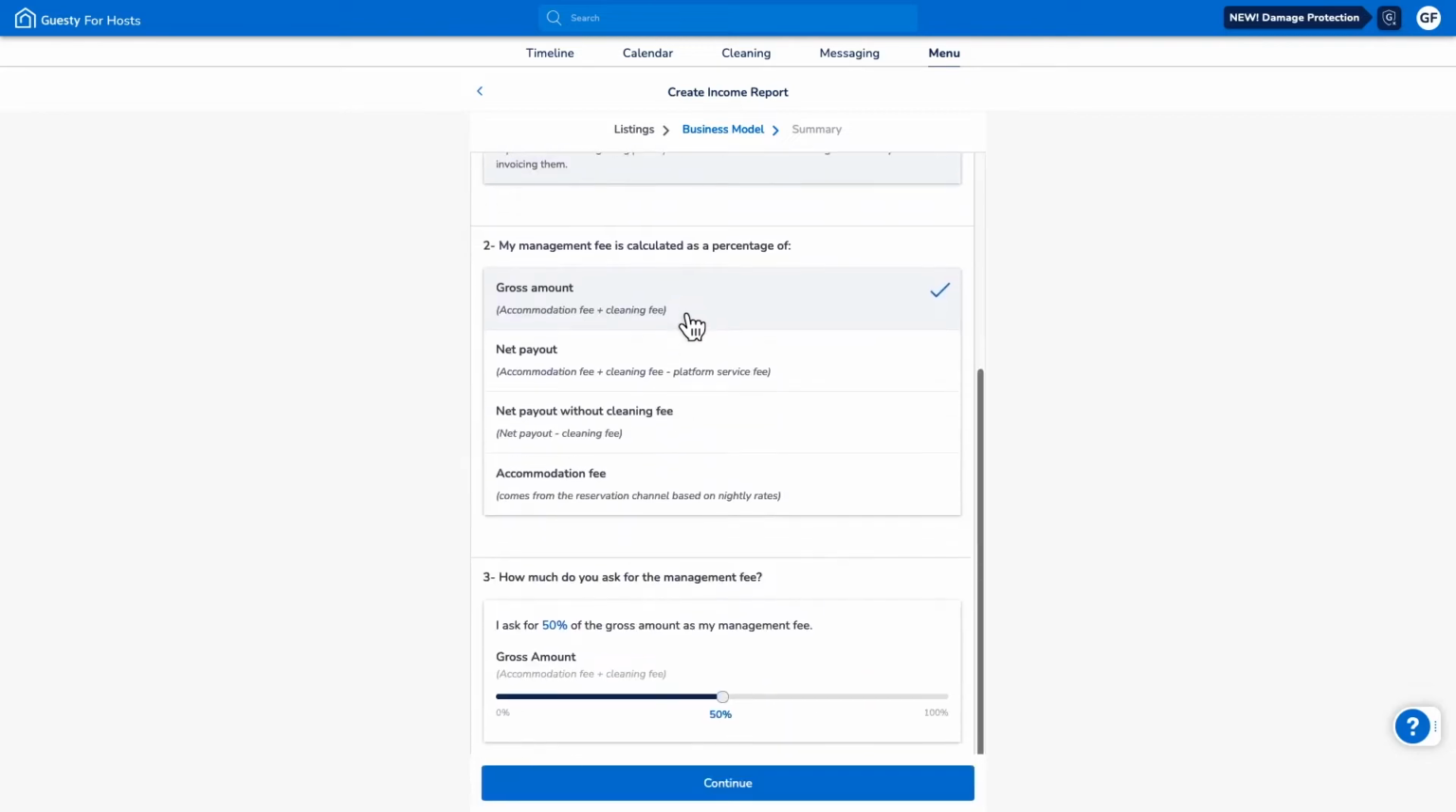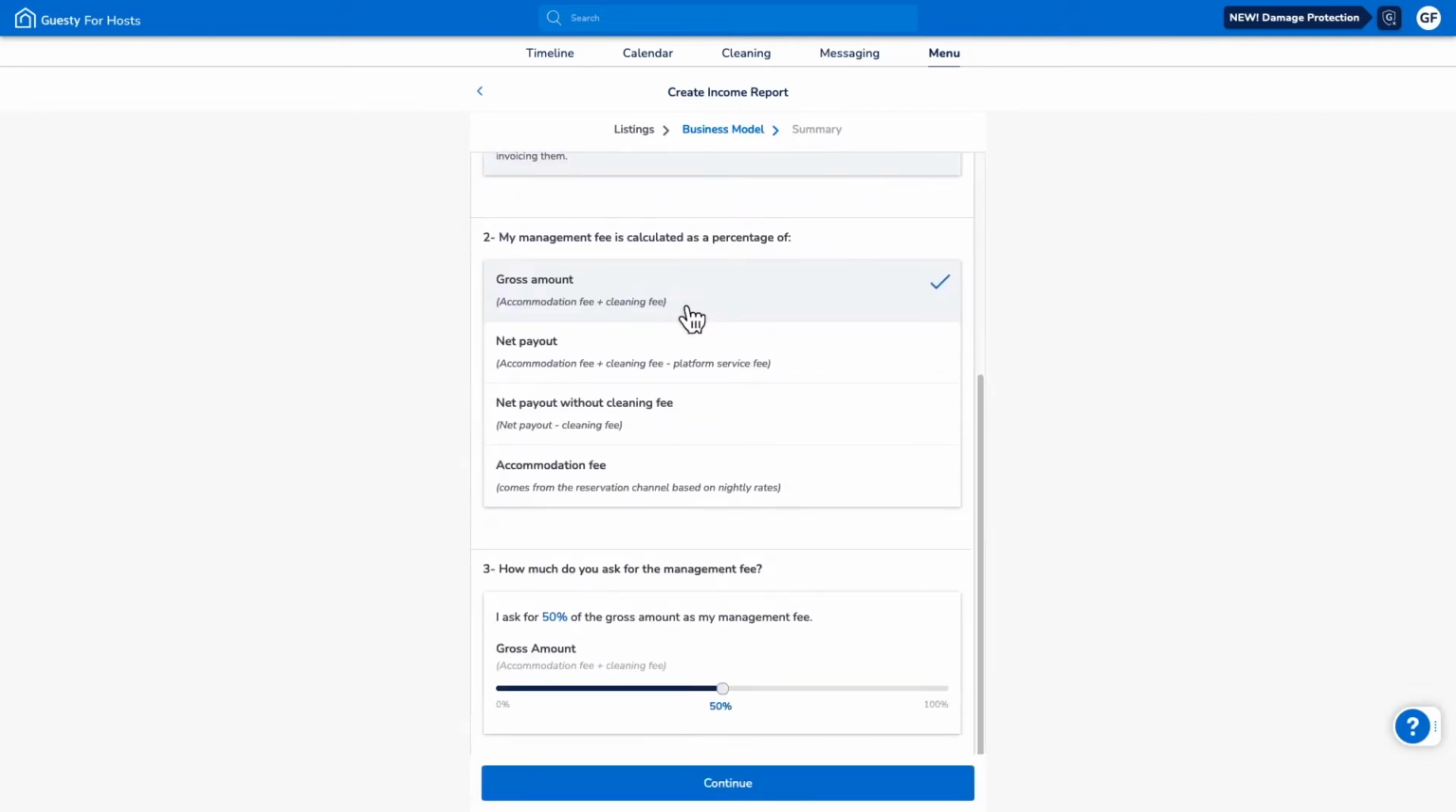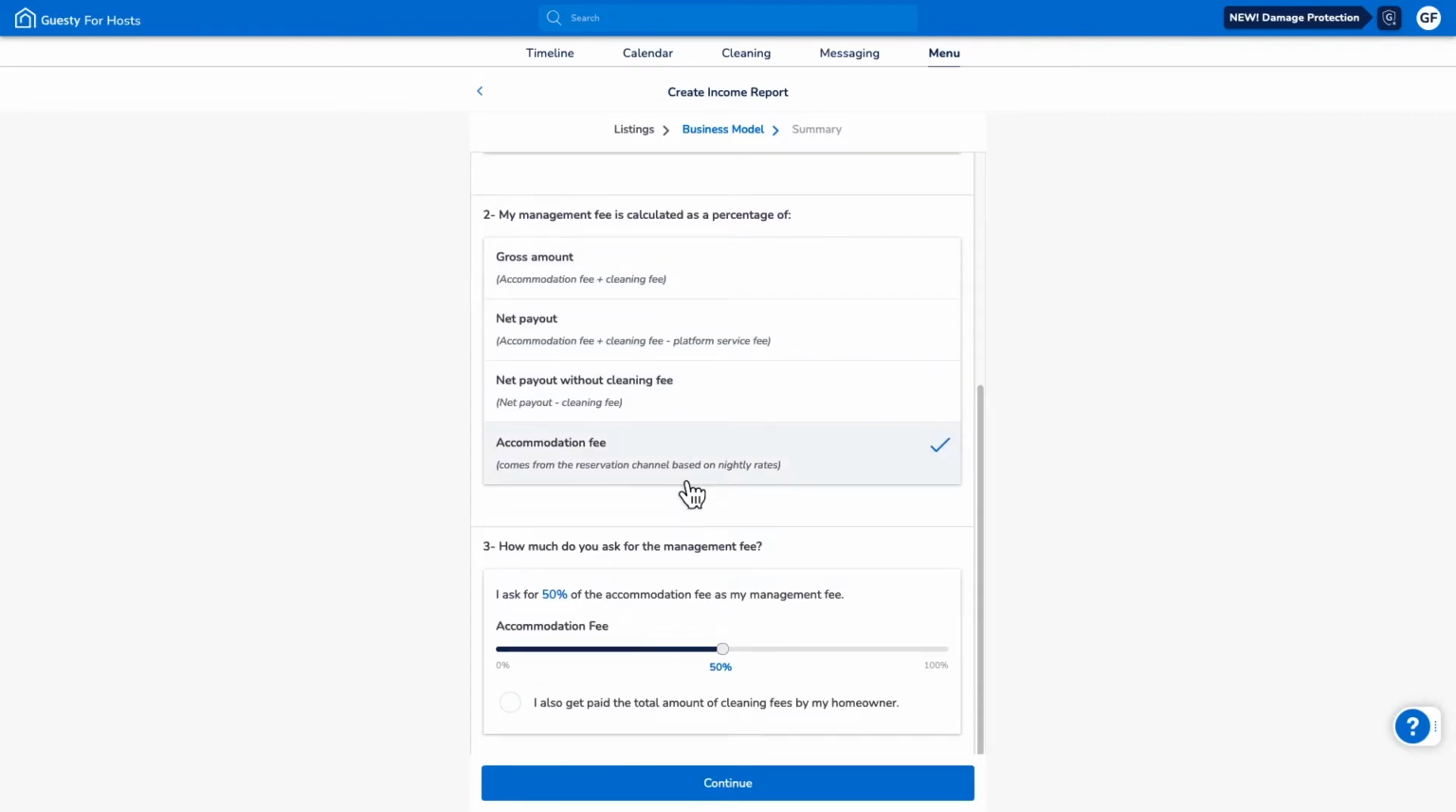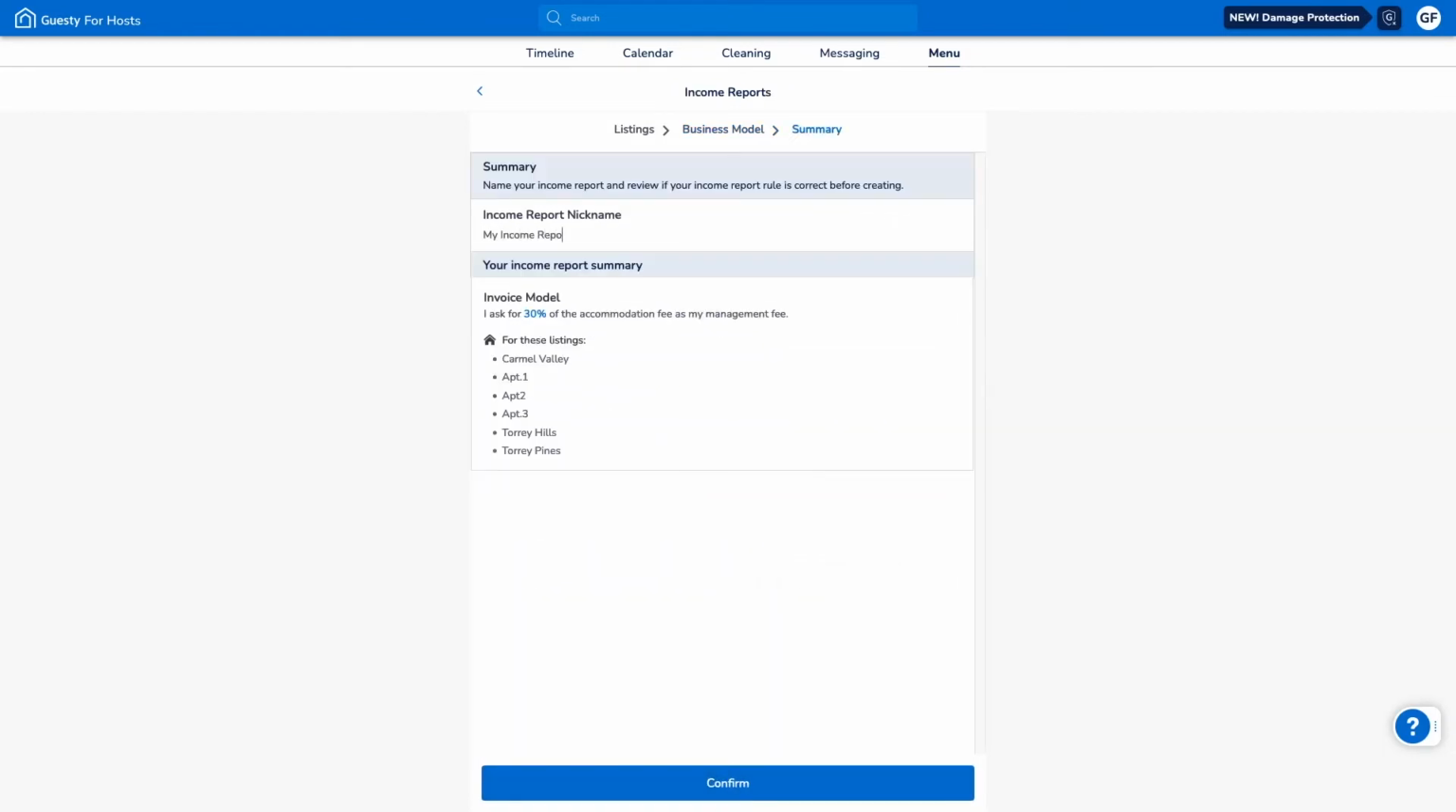On the payout and invoice models, decide how the management fee will be calculated. From the gross amount, from the net payout, or from the accommodation fee only. Then, set the percentage that will be calculated. Add a nickname. And click Confirm to see your new report.